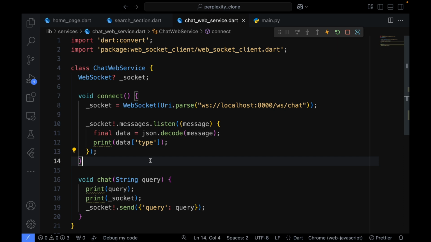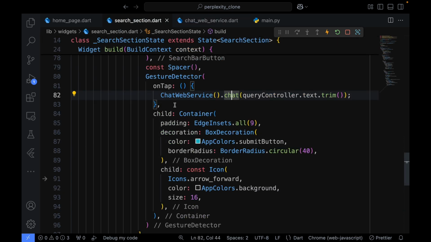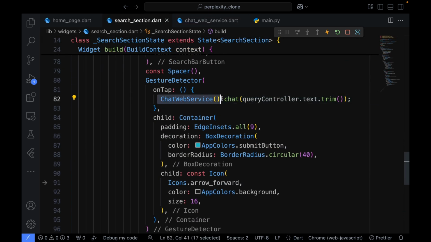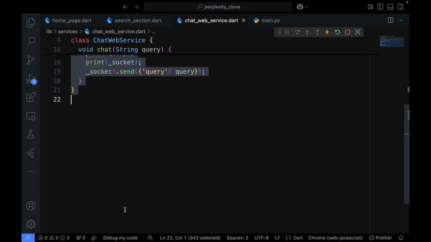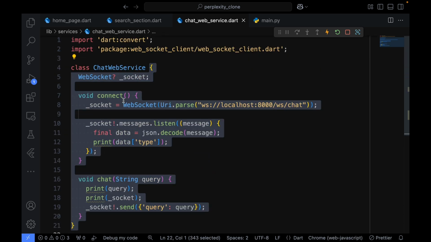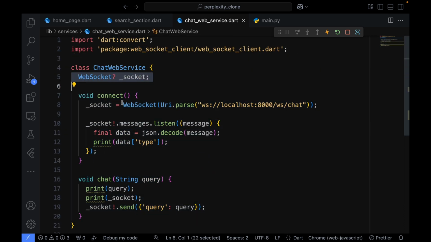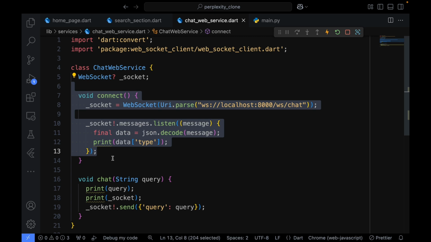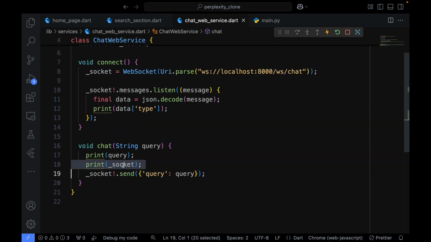The connection is established. But in the search section, when we go on tap, we're creating a new instance of chat web service. Now, since we've created a new instance of chat web service, this thing again reinstantiates, and because of that, this socket is null. And since we have not called the connect function on it, the socket over here is also null.